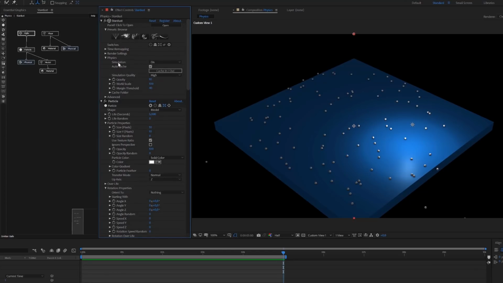First of all, we already talked about the simulation. Here we have 3 options: off, on, and freeze. I will talk about this option here a little bit later. Then we have the option to auto cache, and auto cache means that if this is turned on and you change some parameters that have an effect on physical simulations, Stardust will automatically just recalculate the whole cache.